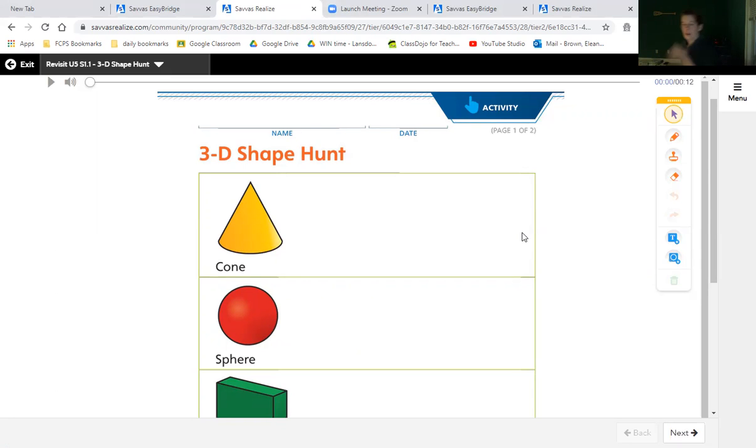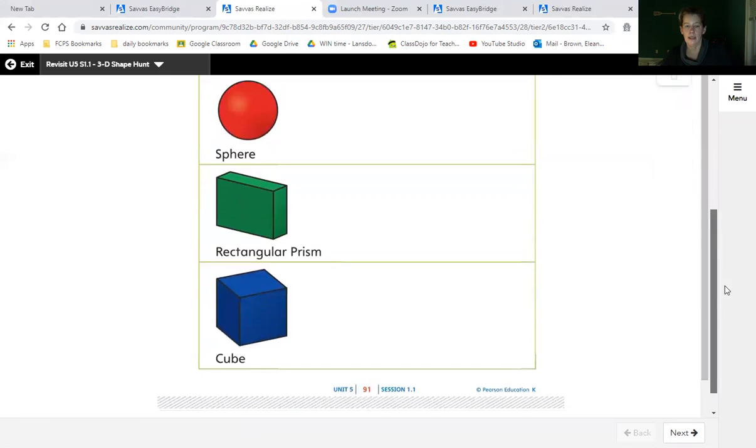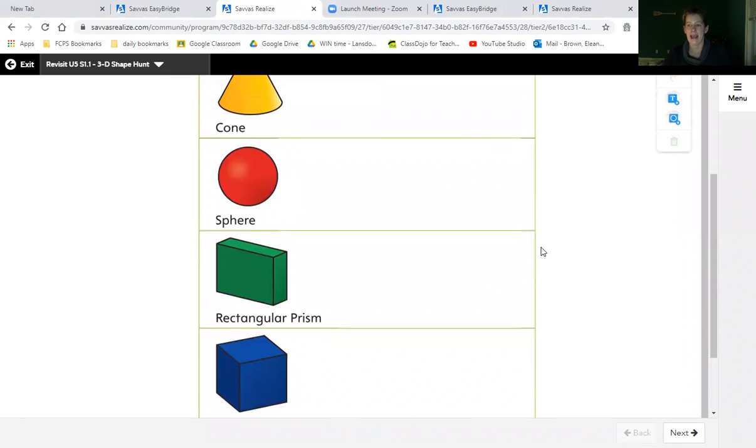Or you might say, go get a shape that has a rectangular face and a square face. And then you can go and say, is it a rectangular prism? So use your describing words with that game.